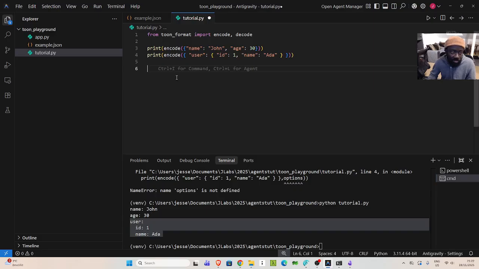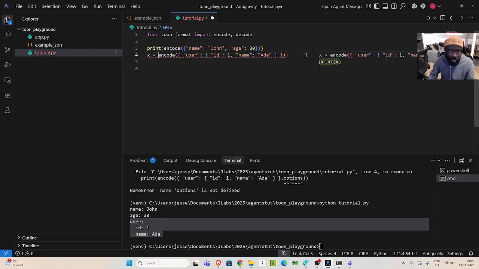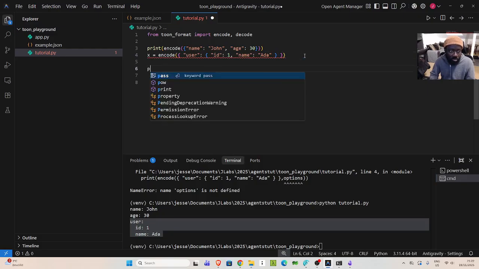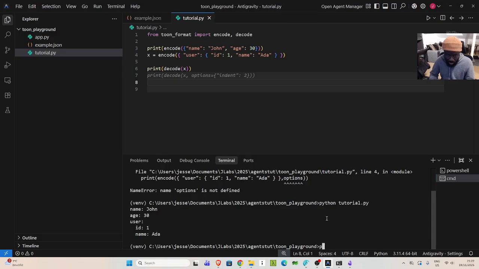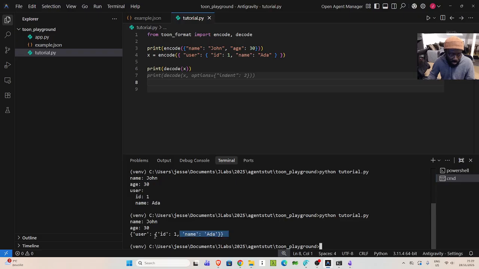So in case you have something like this, let me put this one into a variable called, let's say, x. And then in case I want to decode this one, I can just do my decode. Let's just do print decode x. Then let's run it, and if I go back here, I see that that's decoded back the result, right? So you can decode and encode.